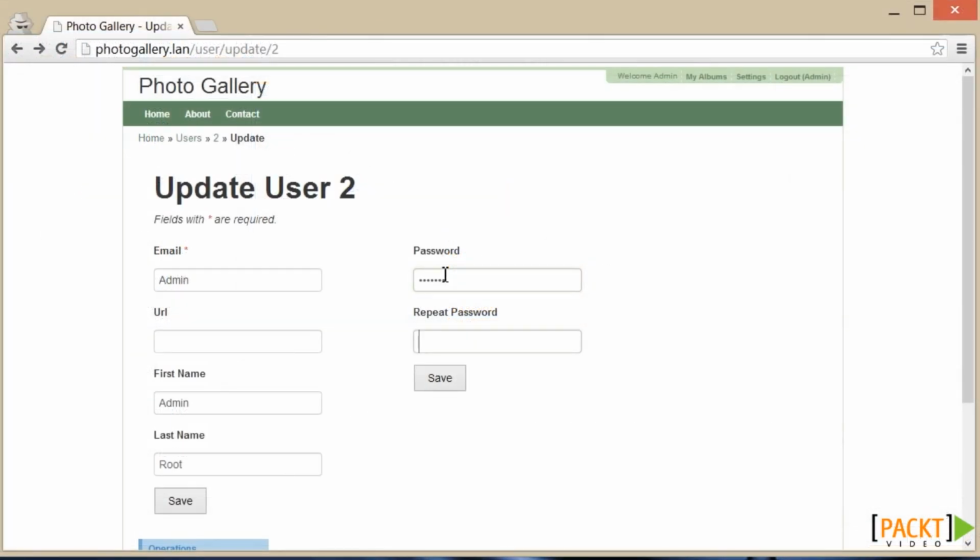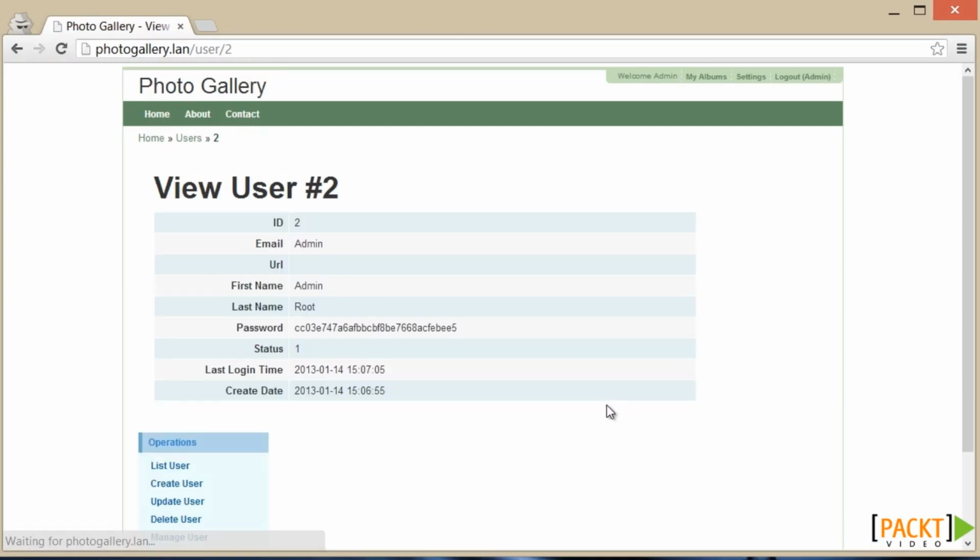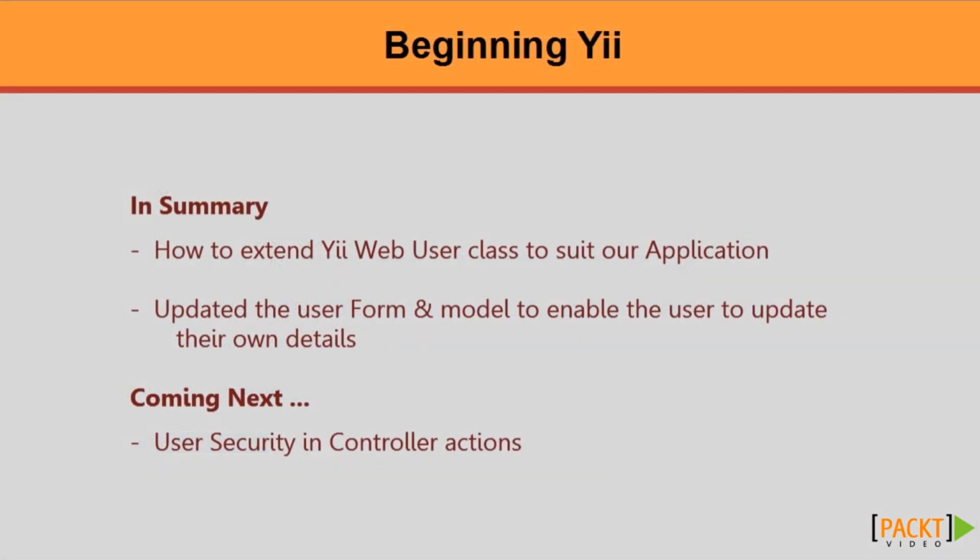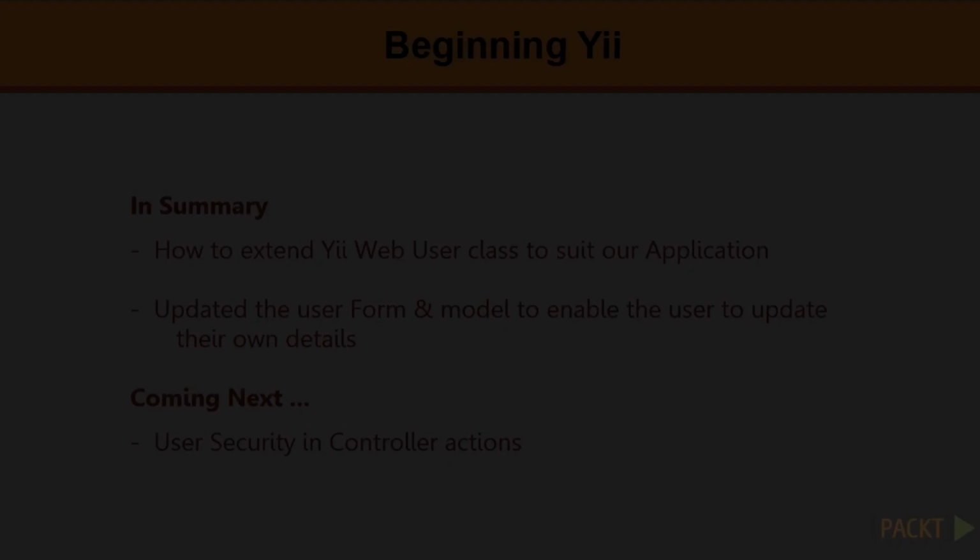Now let's just check the Ajax validation on the password works as well. So that shows I typed in different values, and now I'll type in the same values and save, and that all works as well. Great, so now we've seen how to extend the web user class to store application-specific information, and also updated the user form to enable password comparison and update functionality. In our next session, we'll look at how user security is applied to the controller actions.